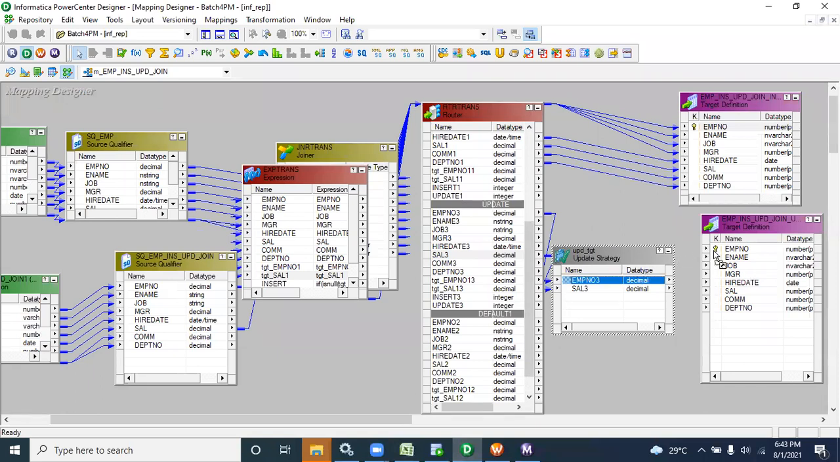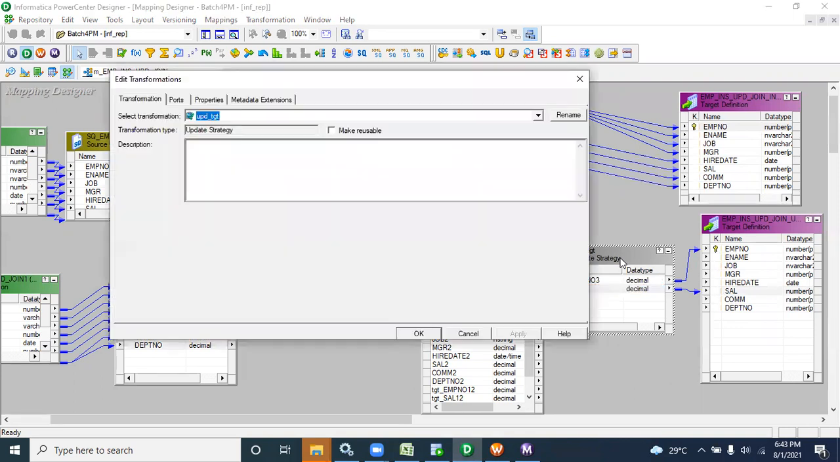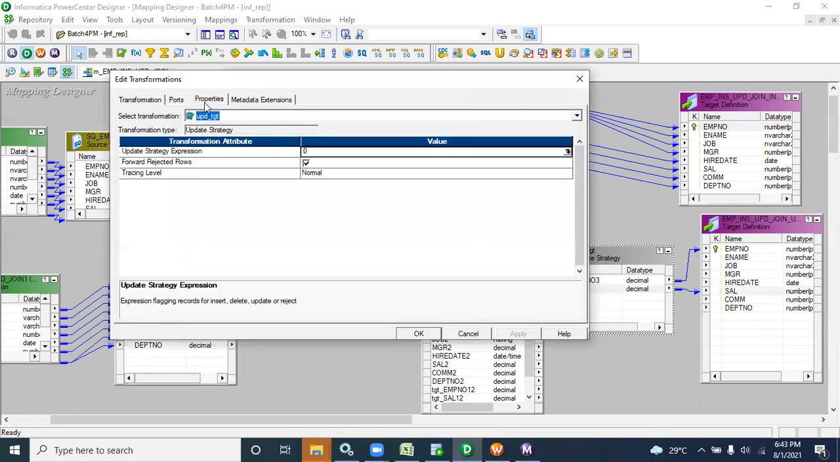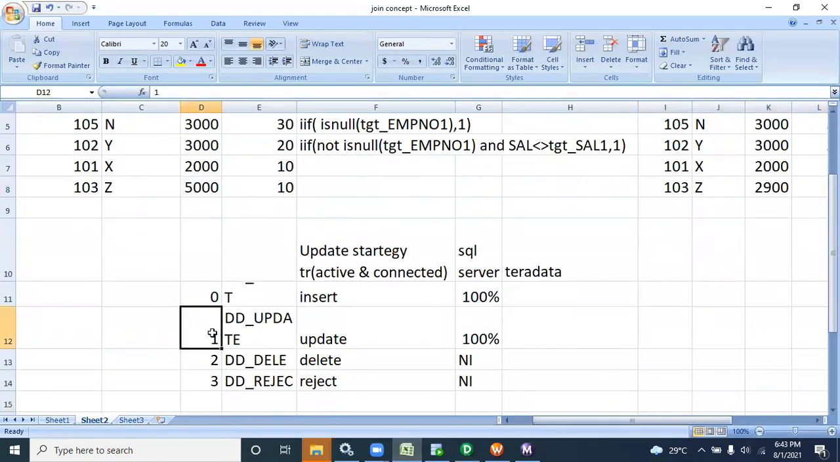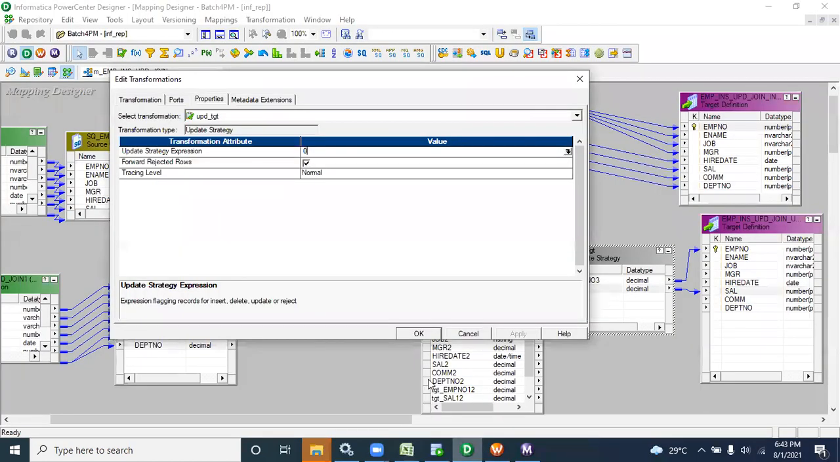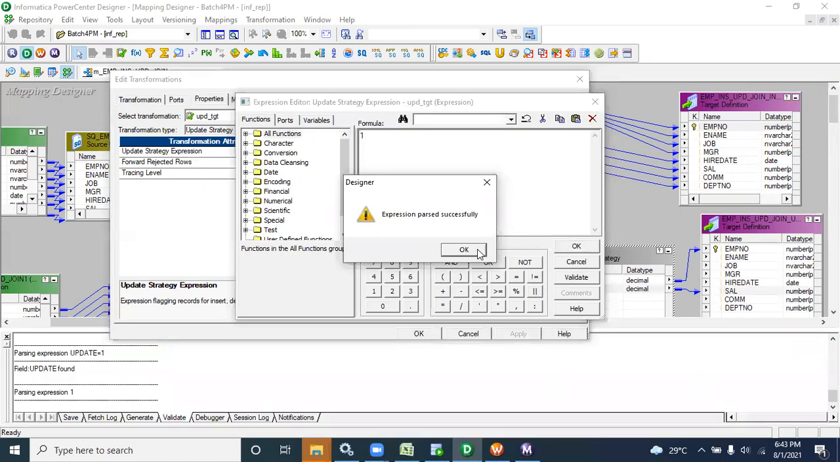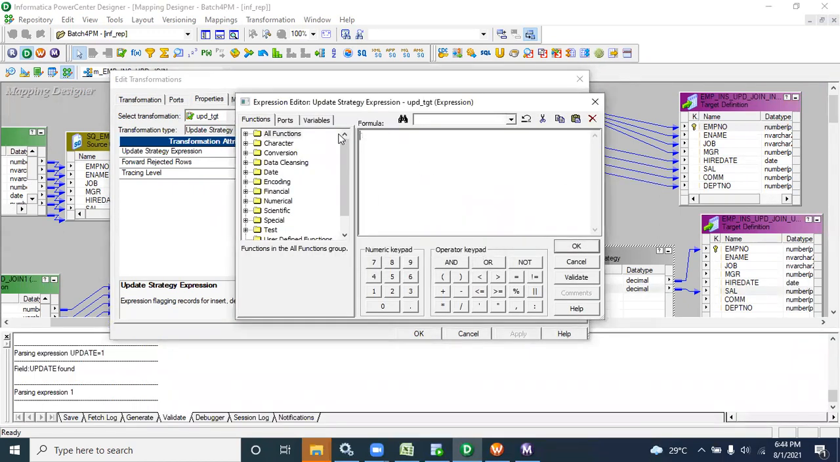So you can connect to this, go to the update salary transformation and double click to open the properties. Here, by default, 0 is there. Earlier we discussed that update means 1, or you can say DD update. Anything you can write. If you want 1, you can directly write it and validate it. If you don't want 1, you can directly write DD update.